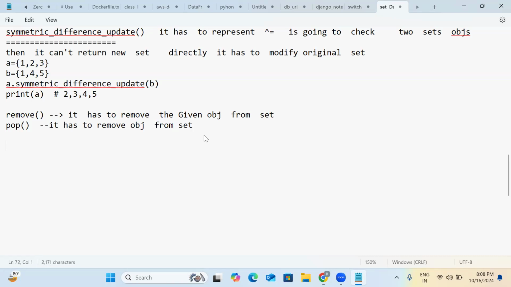Next, guys, union. Union method just combines more than one set. It combines the objects, the different objects, of more than one set. Just see that now.